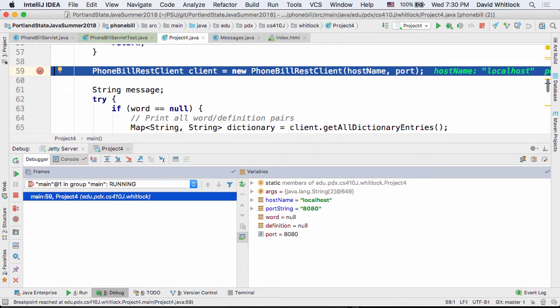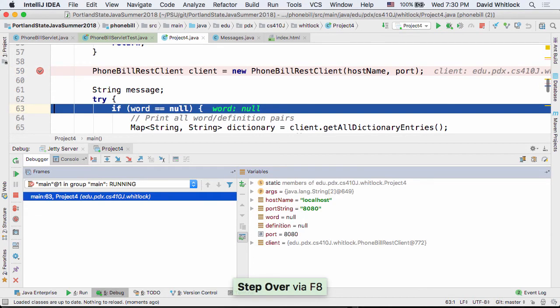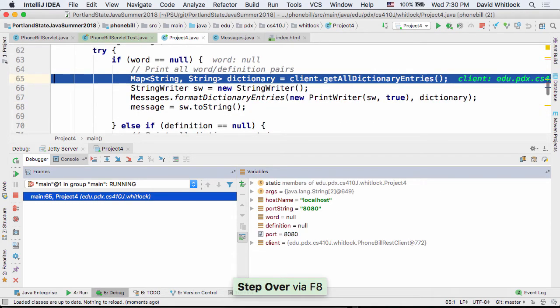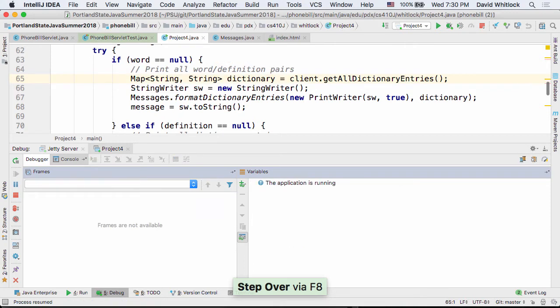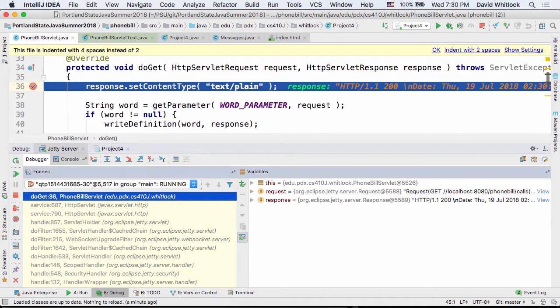Okay, now I'm here. I'm going to create my phone bill REST client. It takes a moment because I have to load some classes. Word is null. Now I'm going to call client.getAllDictionaryEntries. The debugger stops again, back in doGet.